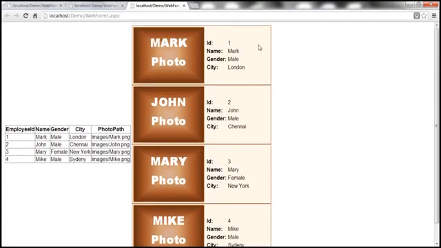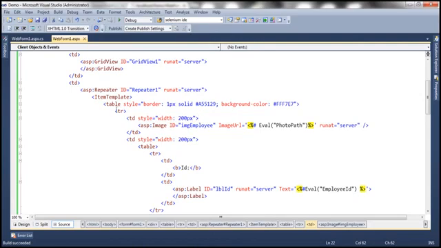Now everything is fine, but if you look at between the first row and second row, there is no space at all. The borders of the first row and second row are joined together, and it is a little bit bold. I don't want that. I want a separation between both of these rows. So how can I achieve that? Within the repeater control, we have just used an item template.